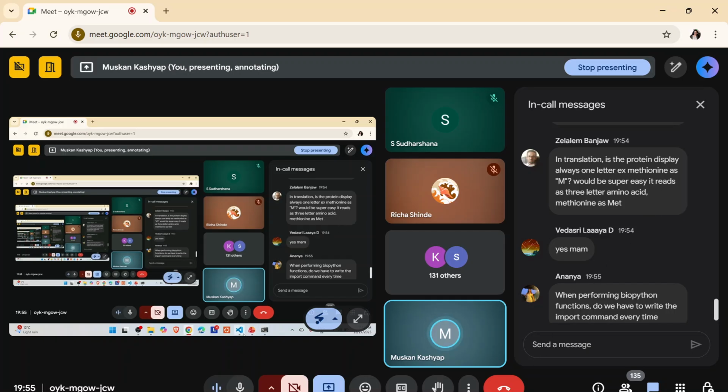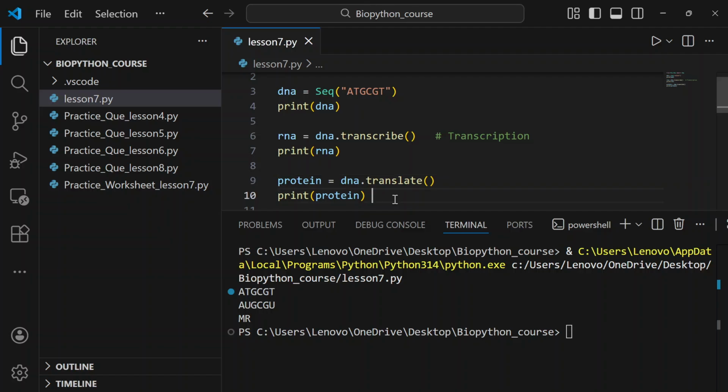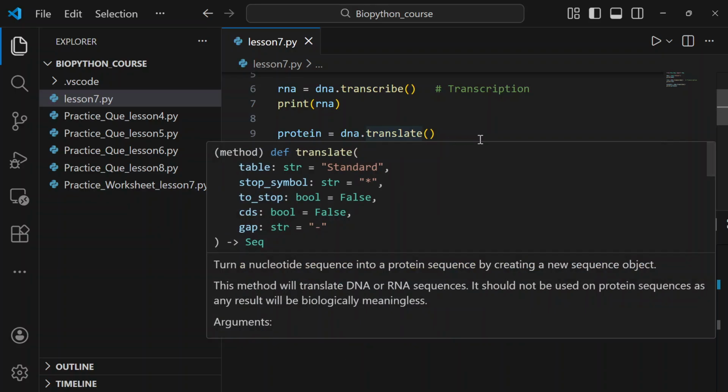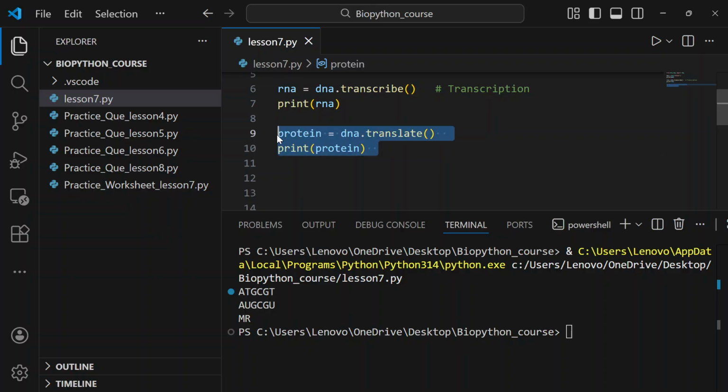Yes, Zilam, if we directly print the protein, Python always gives us only one letter. If we want 3 letters, we can write a code for that. Okay, but Python automatically prints us only one letter. So here M stands for methionine. So here Python has printed us M. Here R stands for arginine, so Python has printed us R. Okay, if we want 3 letter characters, we have to write a code for that.